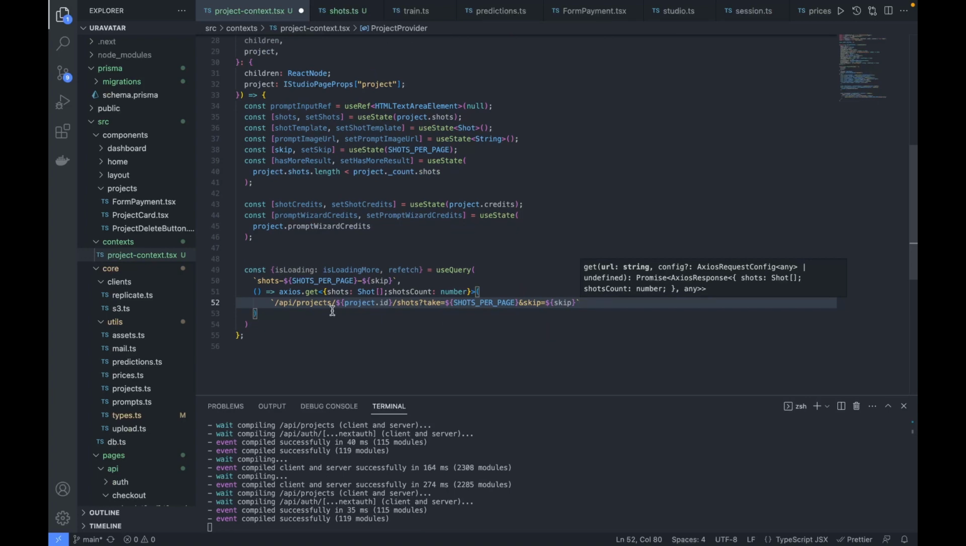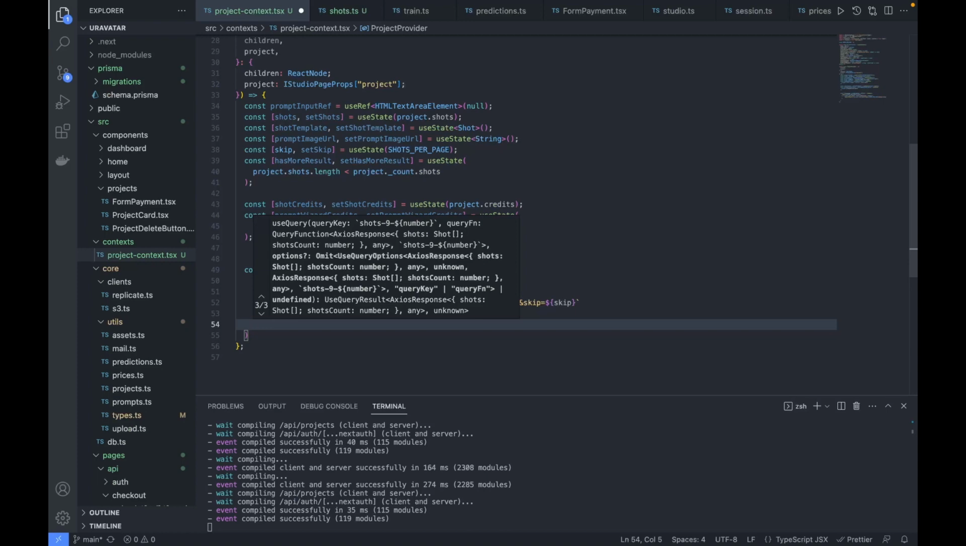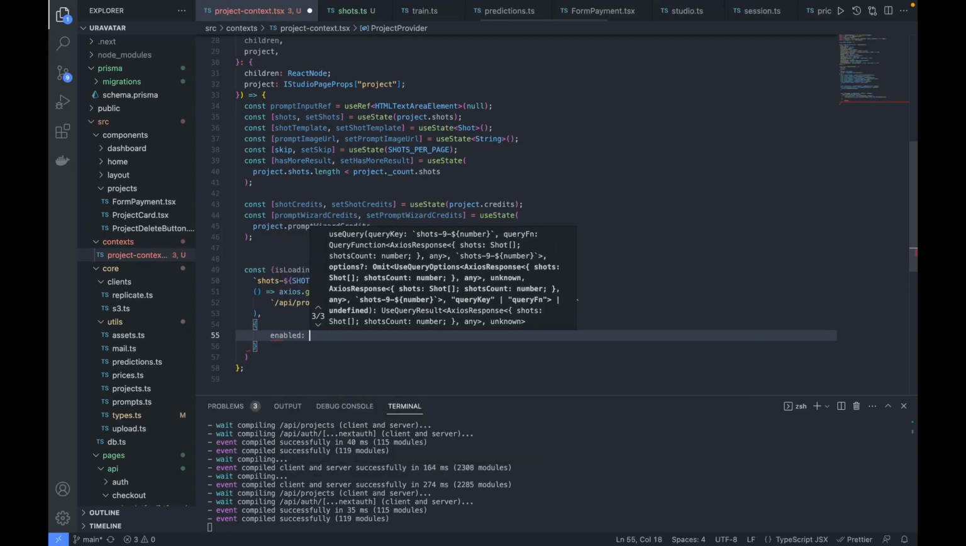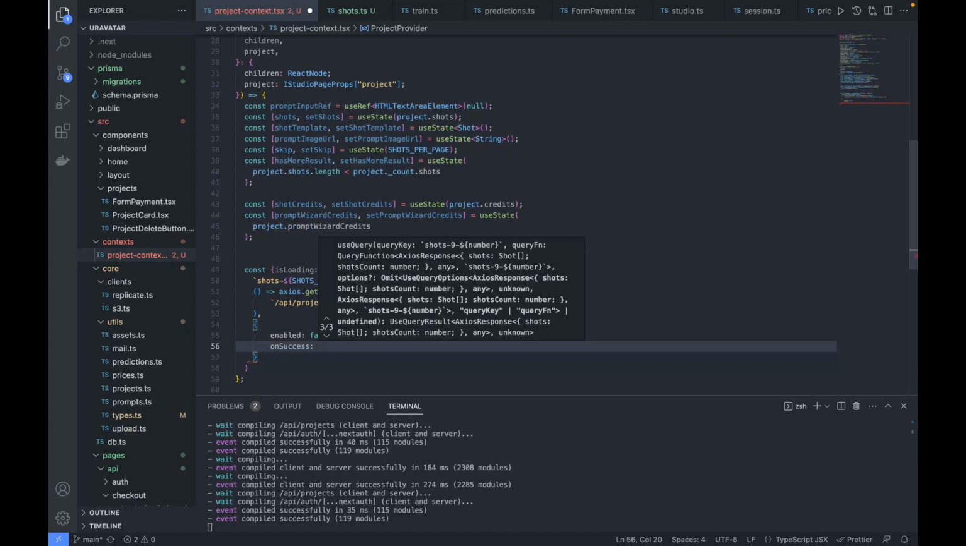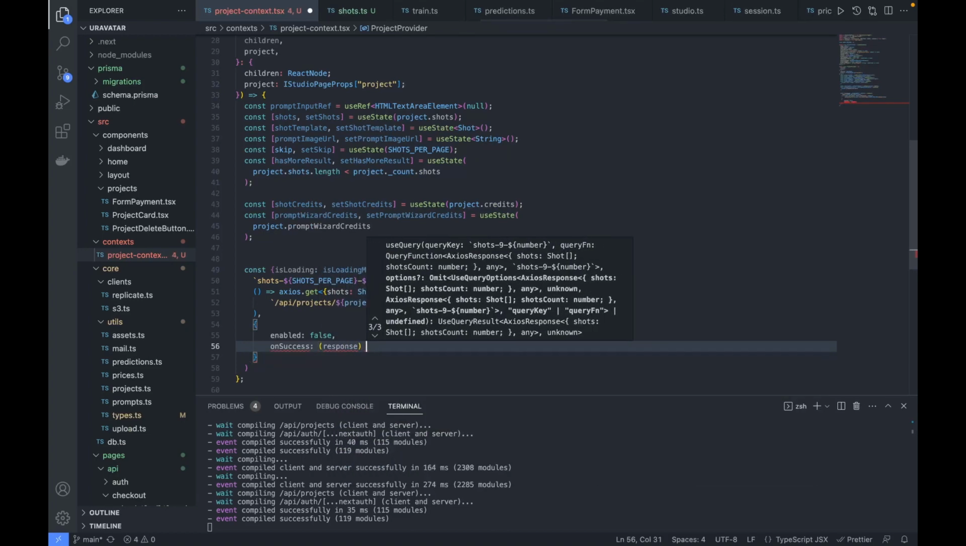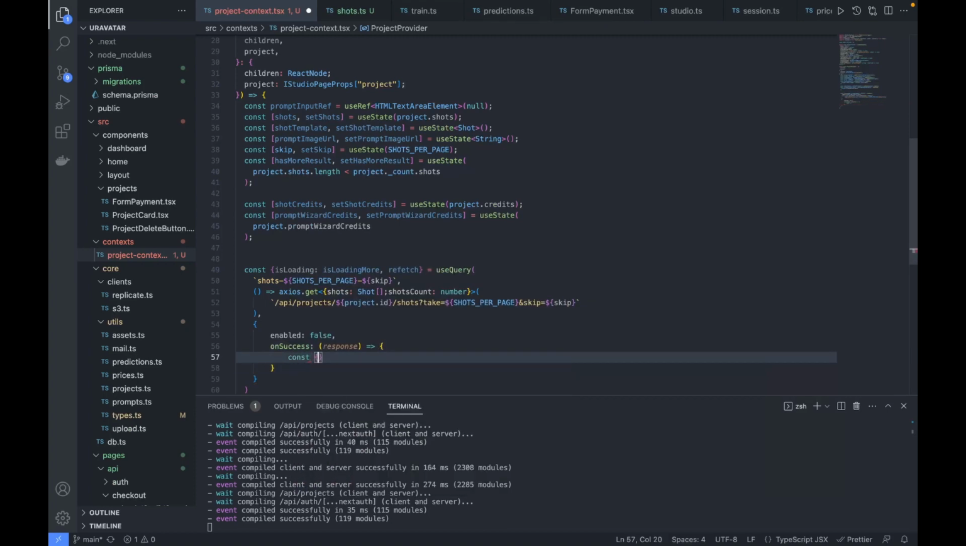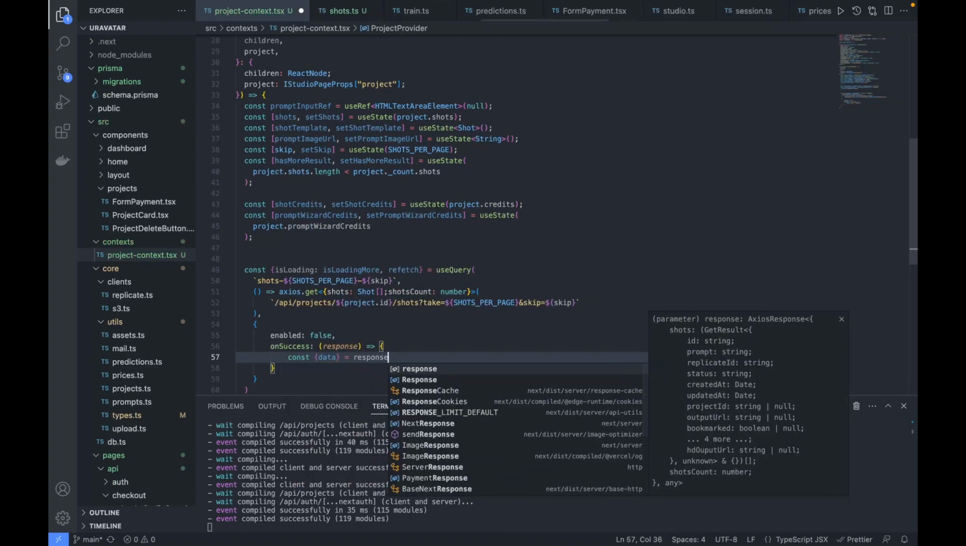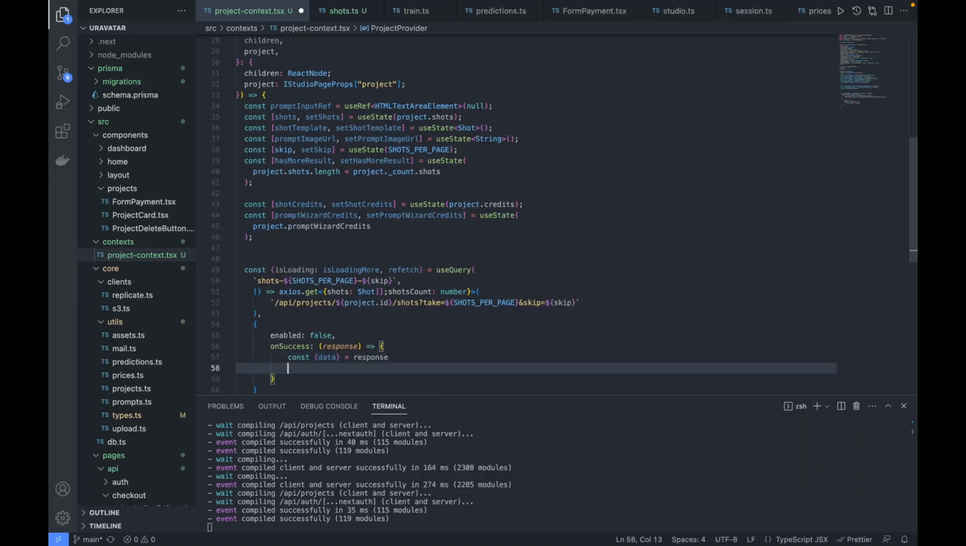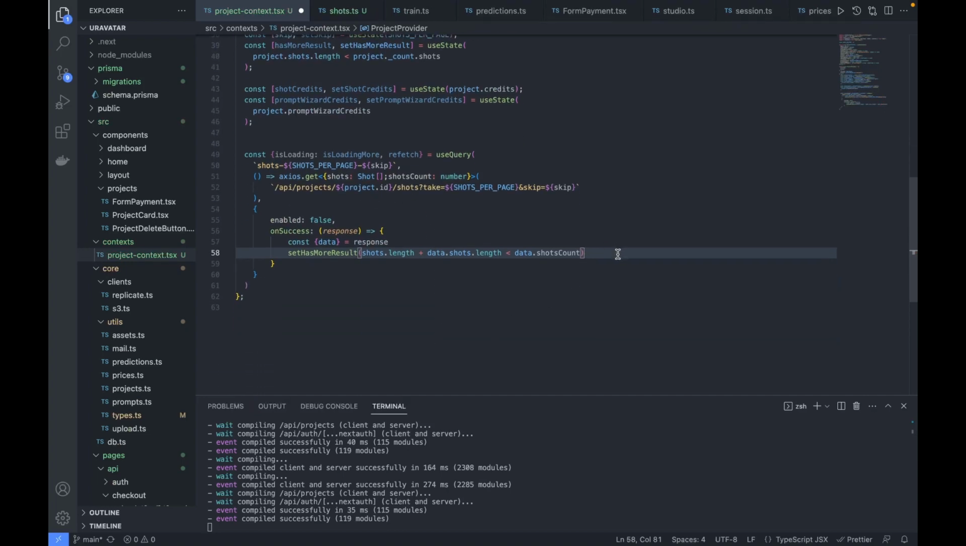Then after this, in the callback functions, enabled is false, and then in the onSuccess callback function we're going to receive the response and extract the data property from the response object. Then set has more result value based on shorts.length plus data.shorts.length combined together is less than data.shorts.count. So accordingly this would set has more result to false or true.